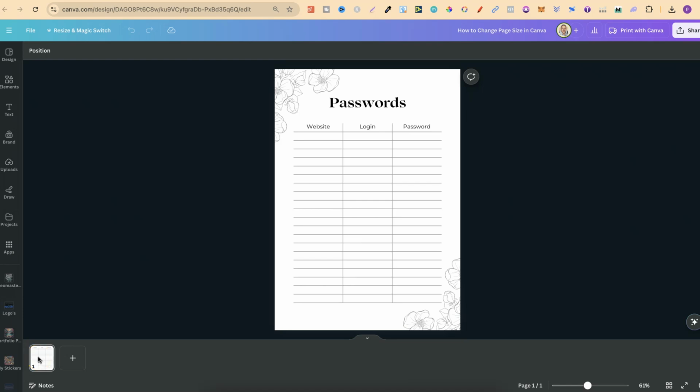In this tutorial, I'm going to show you how to change the page size here in Canva.